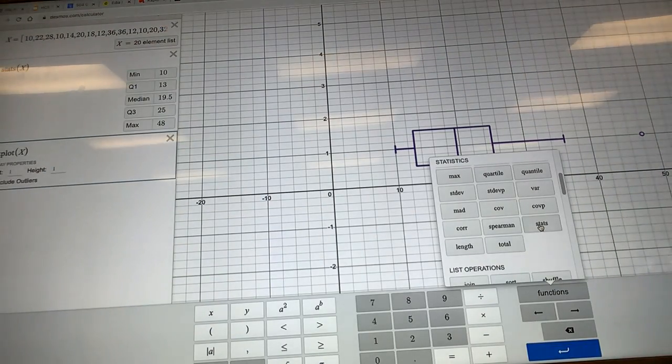Where do you find a box plot? Like, I can't find it. Go down. It's right after the. Go up. Right there. It's right there. It's right below where your finger's at. The next one down.